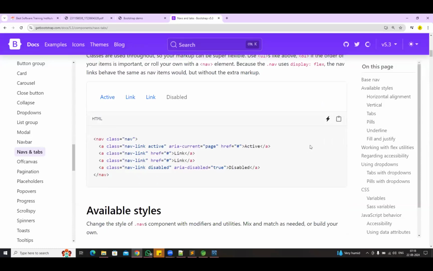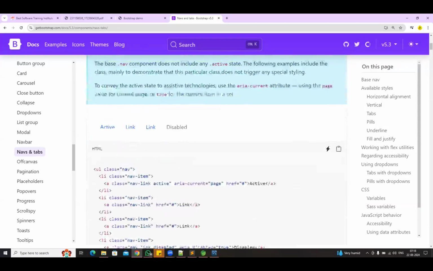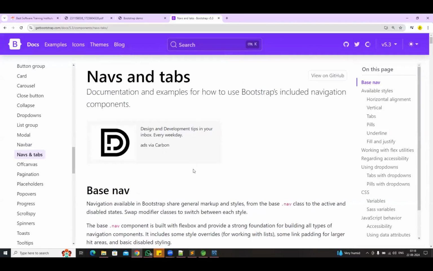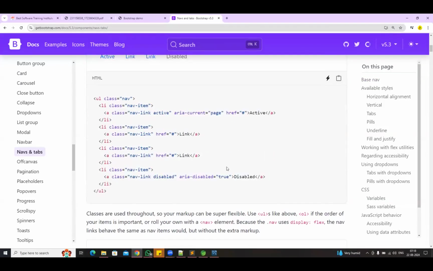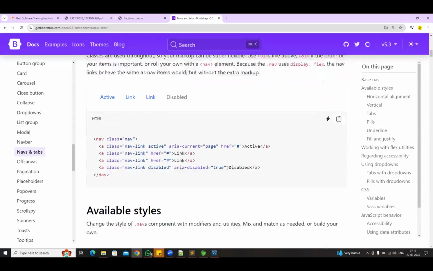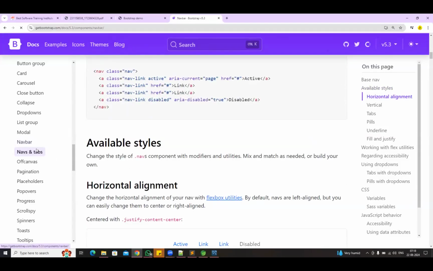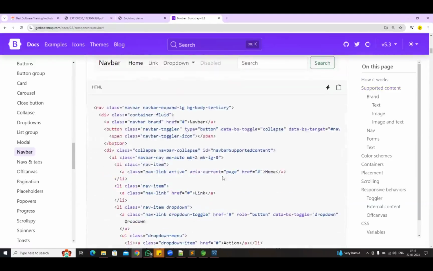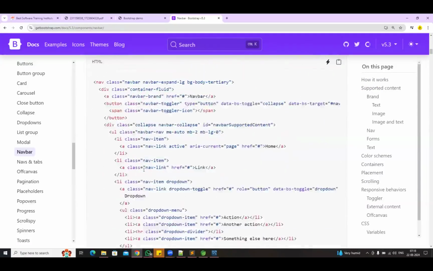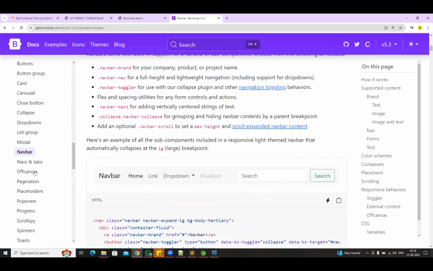So you can take this, copy this one, you can add the navbar and tabs. So how to implement the basic navigation bar and basic tabs that you can find out here. So navbar is available, navbar with the tabs also available. So I'm going to take this navigation bar, which will give several options here.